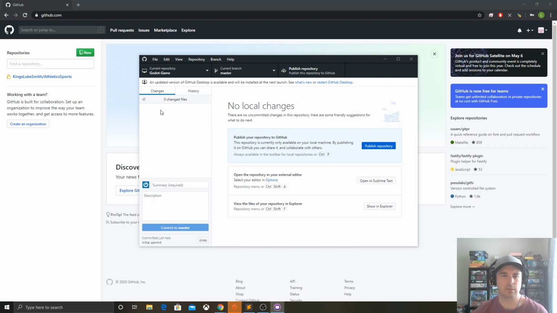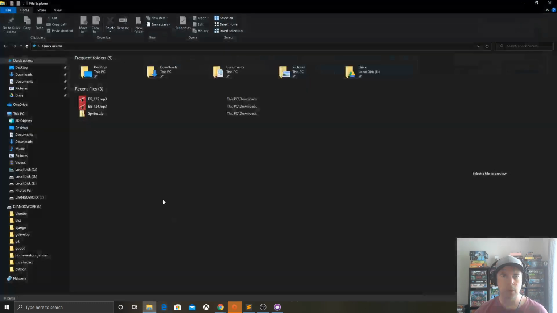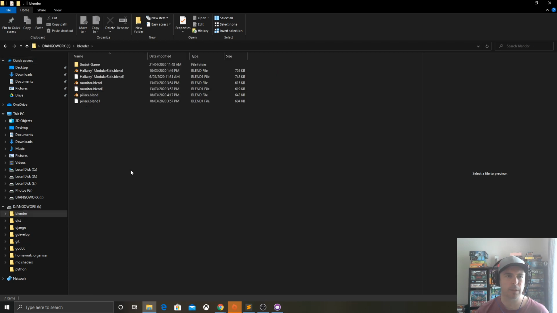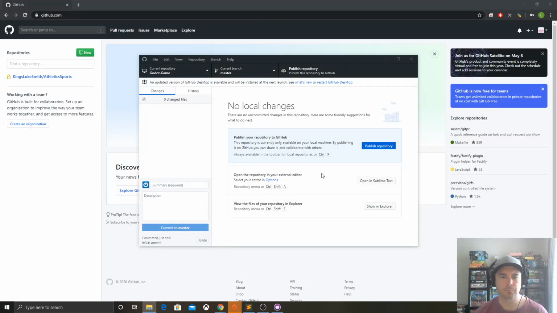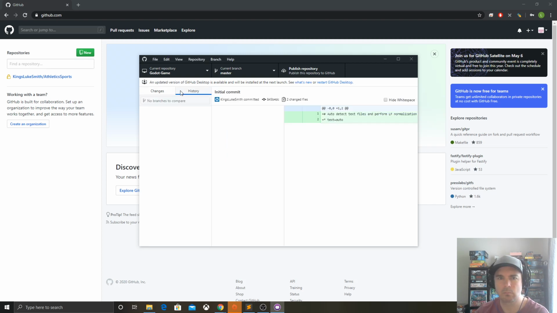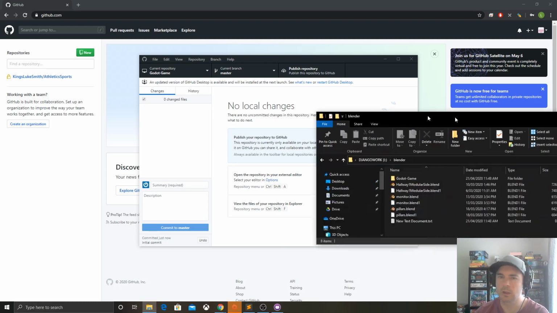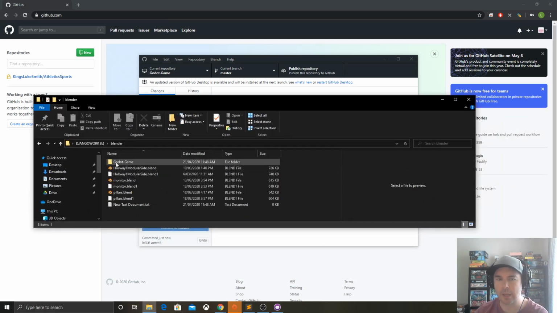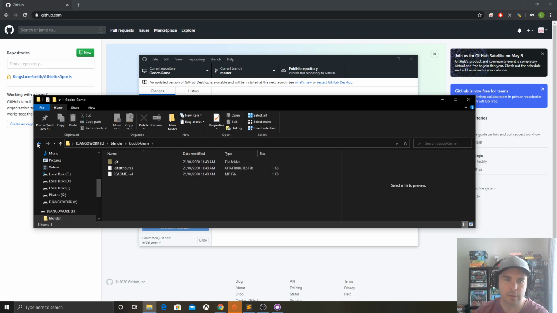Now currently this has 0 changed files, and if I look in my actual Blender folder here, there are a few things in here. I'm wondering why it hasn't shown anything up. So I'm just going to create a new file. New text document, and that goes into there. Didn't actually, oh, okay, my mistake. It's made a folder called Godot Game in here with the stuff in there. So let's just go back.